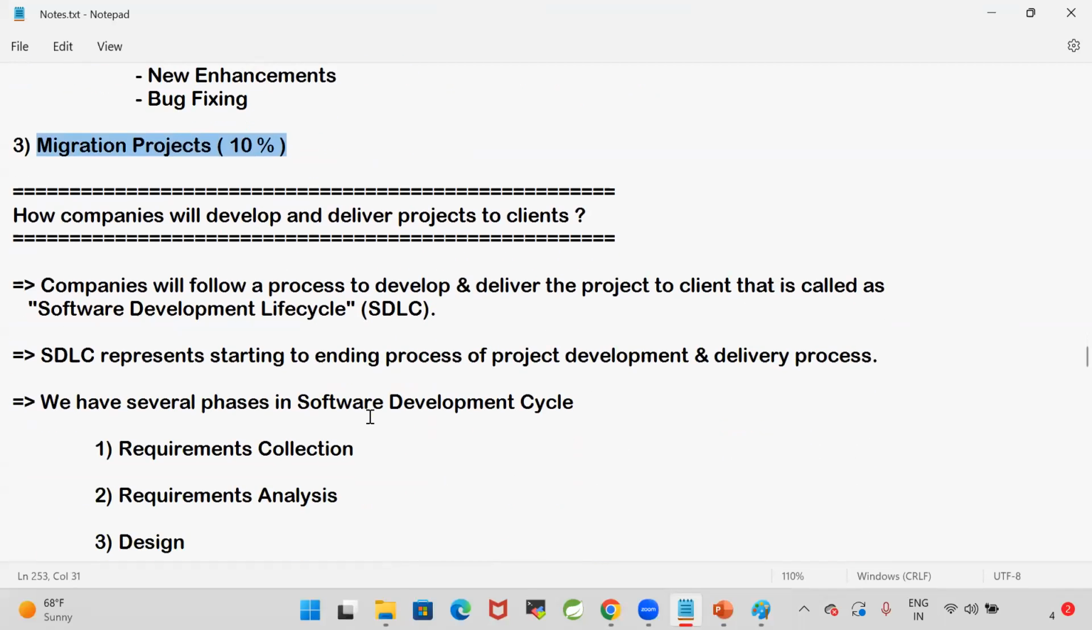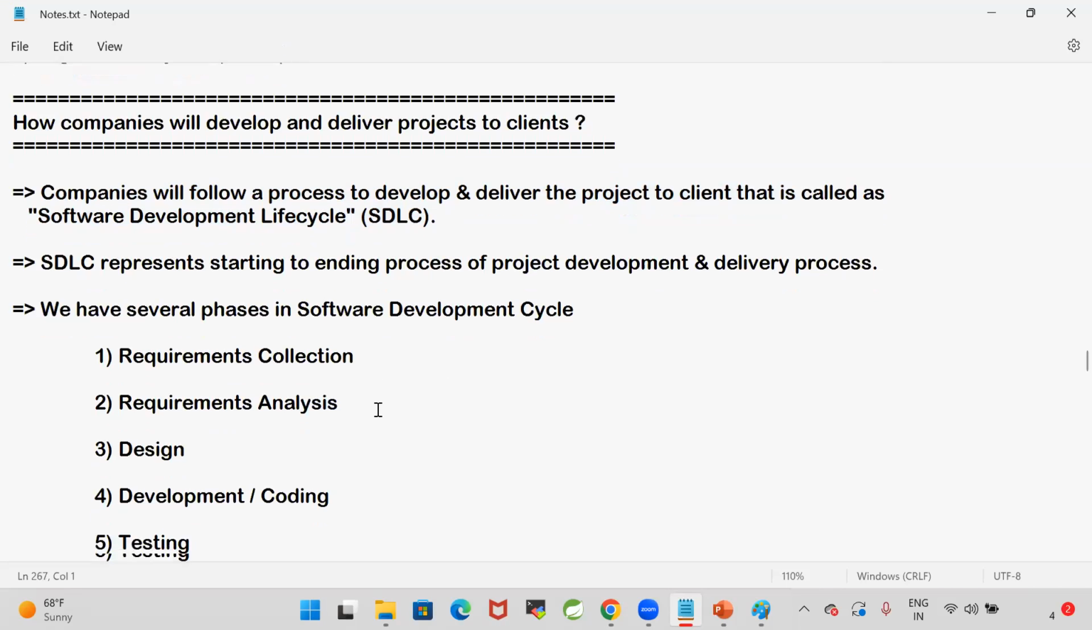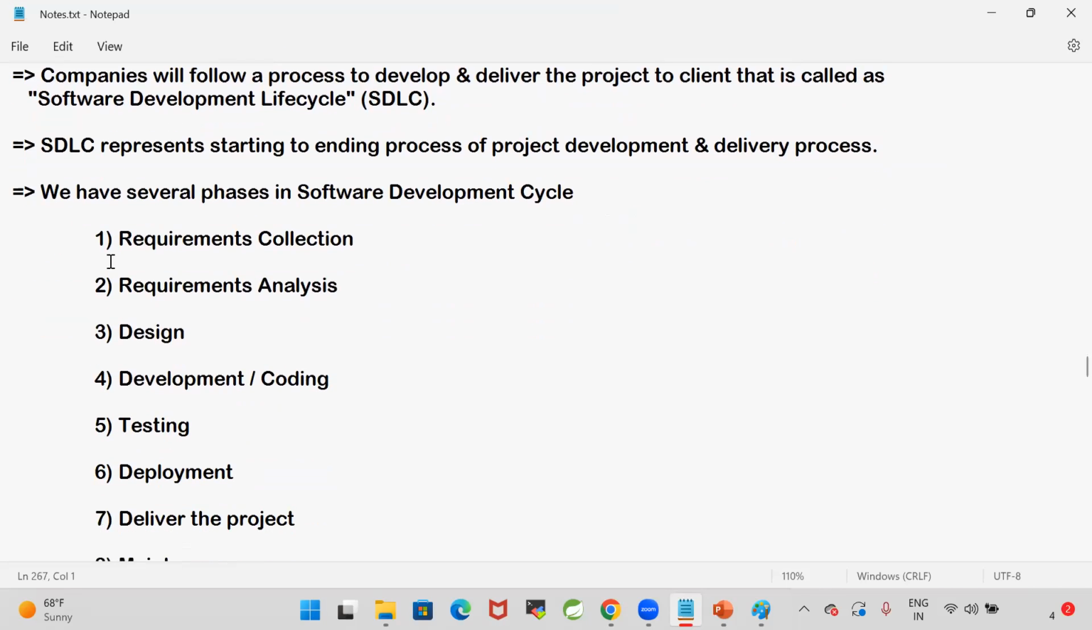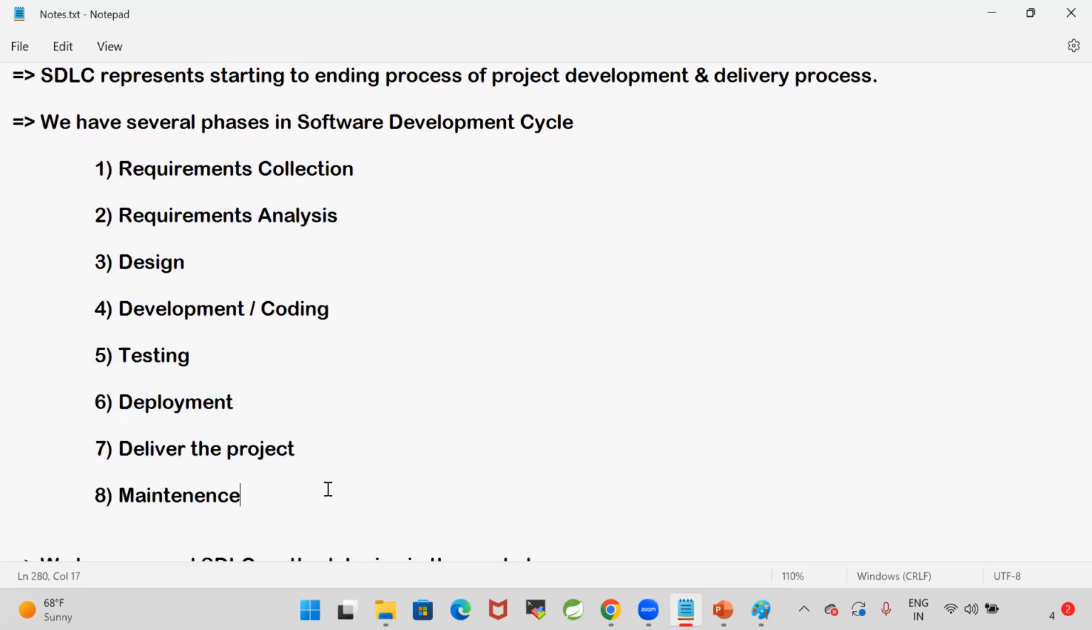How companies will develop and deliver projects to the client? Companies will follow SDLC methodologies to develop and deliver project to the client. In the SDLC, there are several phases available. Company has to follow these phases, then only they can complete project and they can deliver. What are the phases in the SDLC? Requirements collection, requirements analysis, designing, development, testing, deployment, delivery, maintenance.